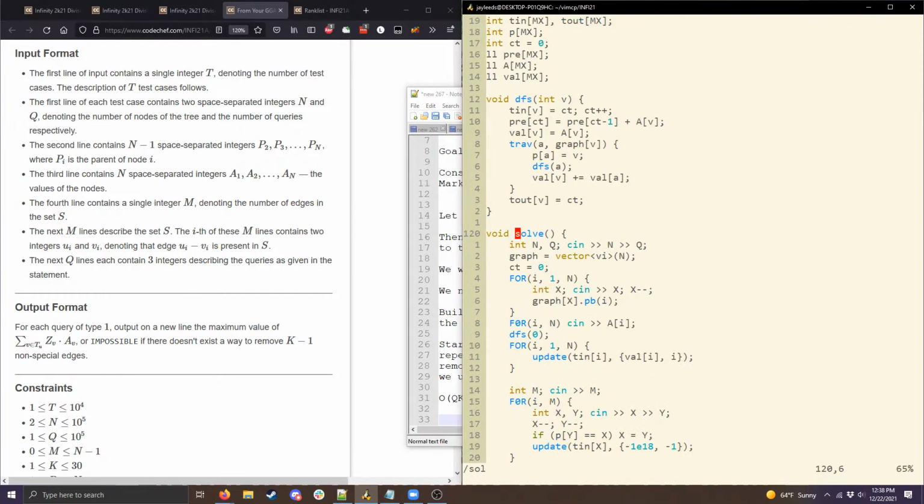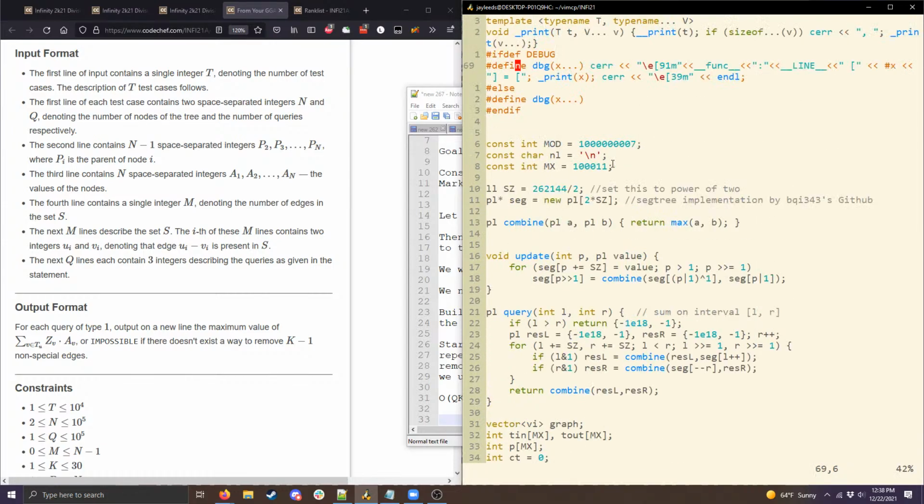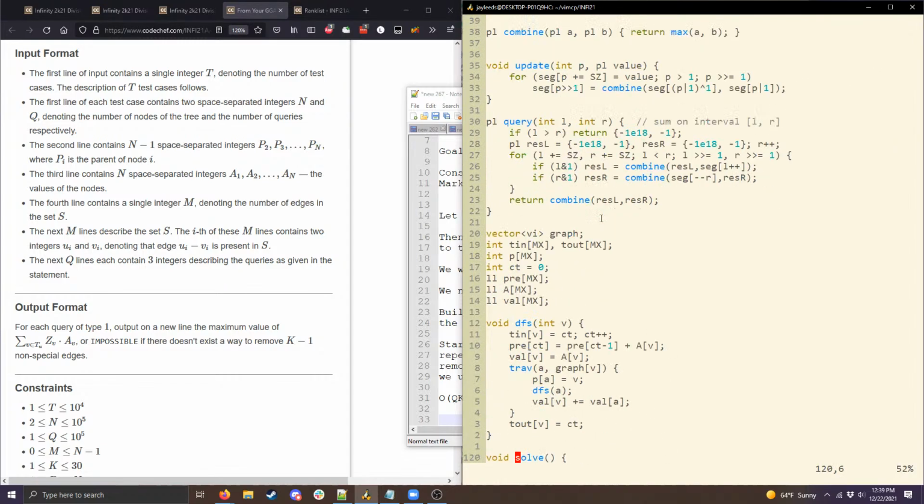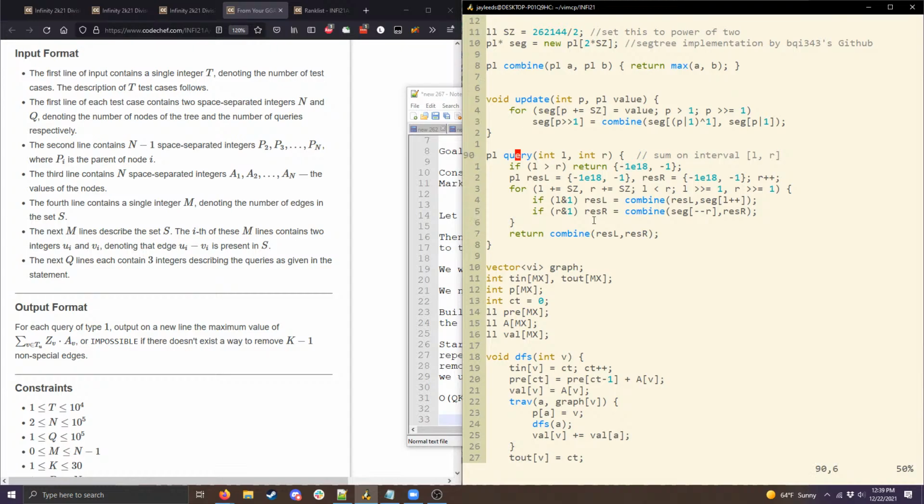It's kind of long and complicated. So here's my segment tree. It's just going to store pairs of long longs where the first value is equal to val of V, and the second value in each pair is equal to the position. And it's just a maximum segment tree over those pairs.